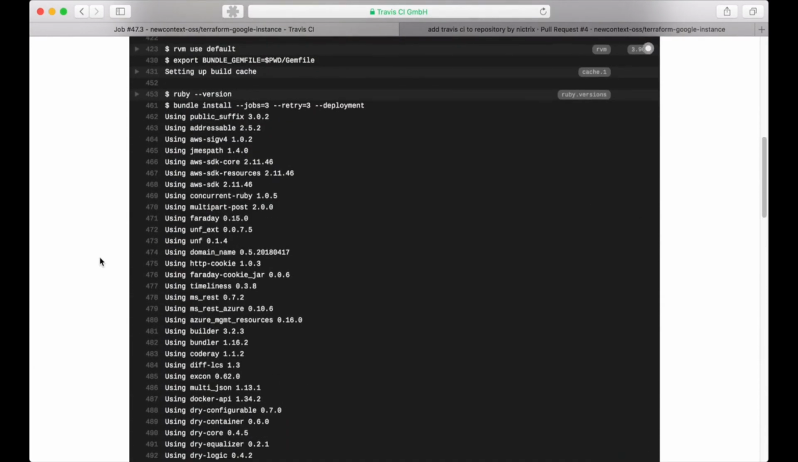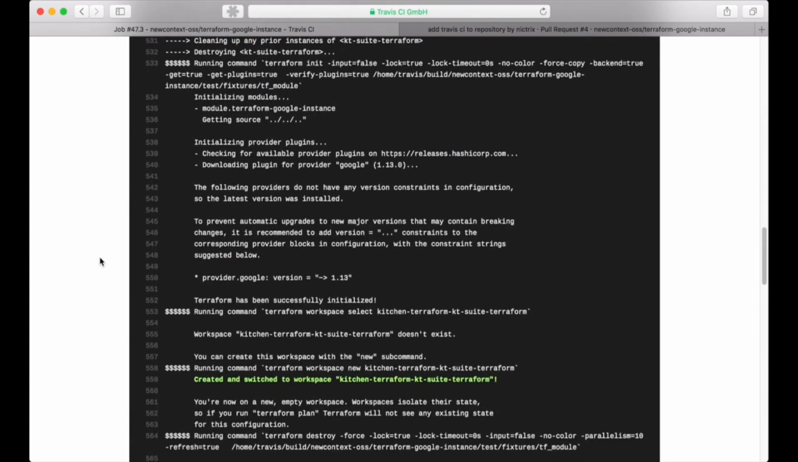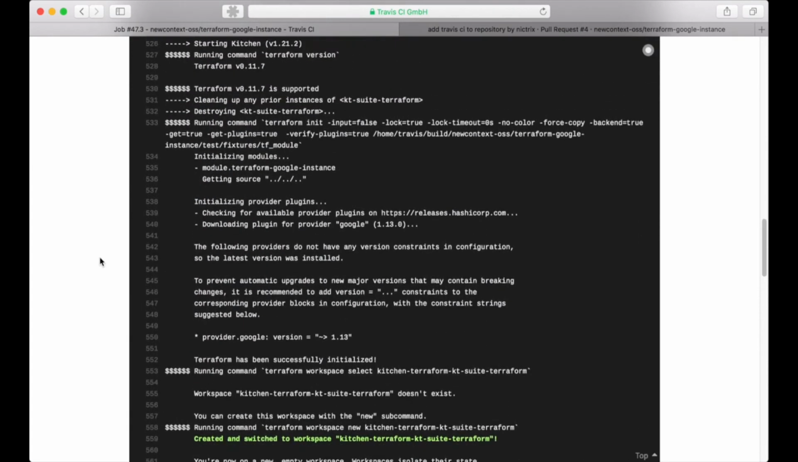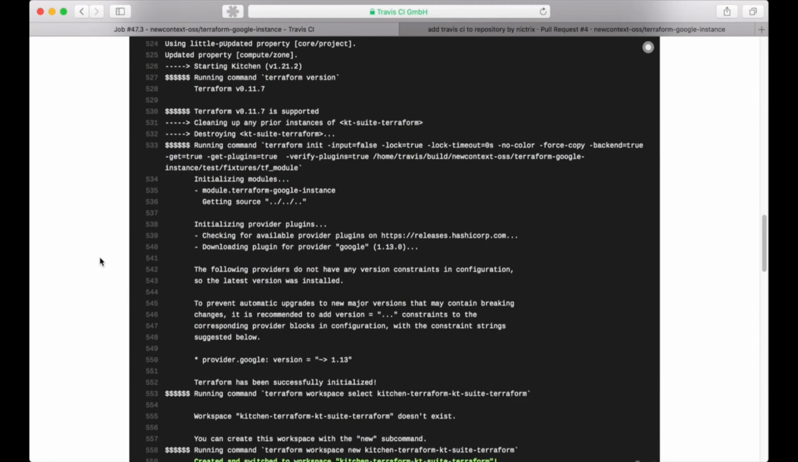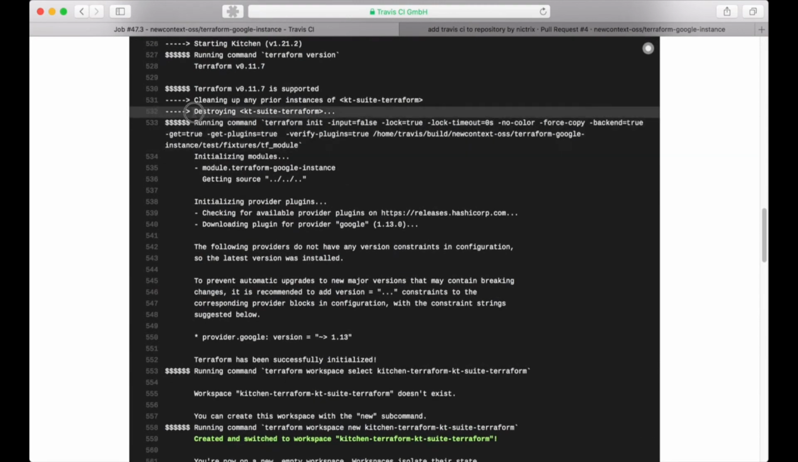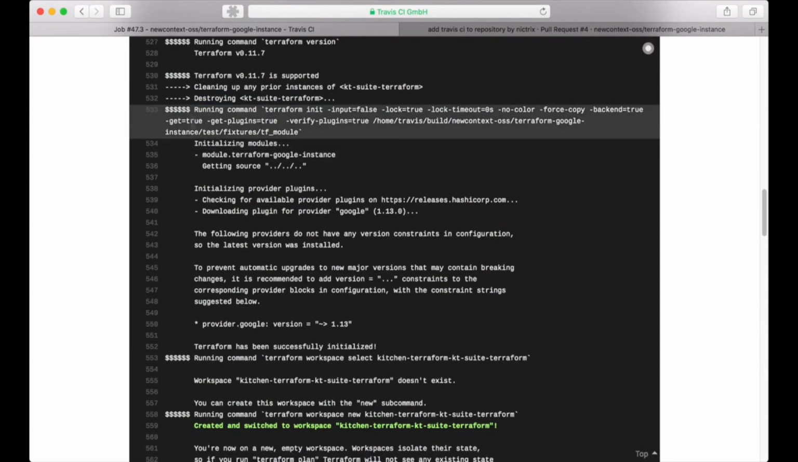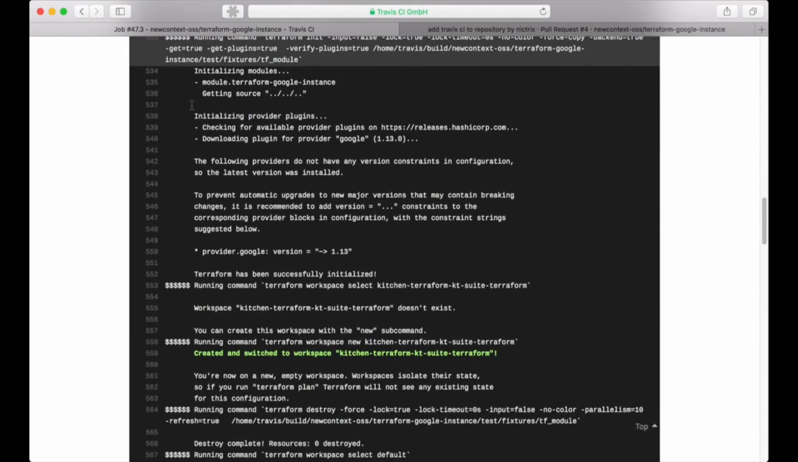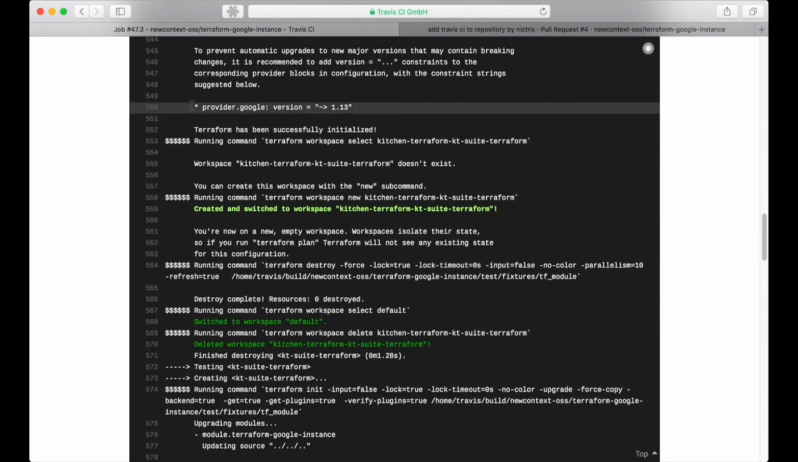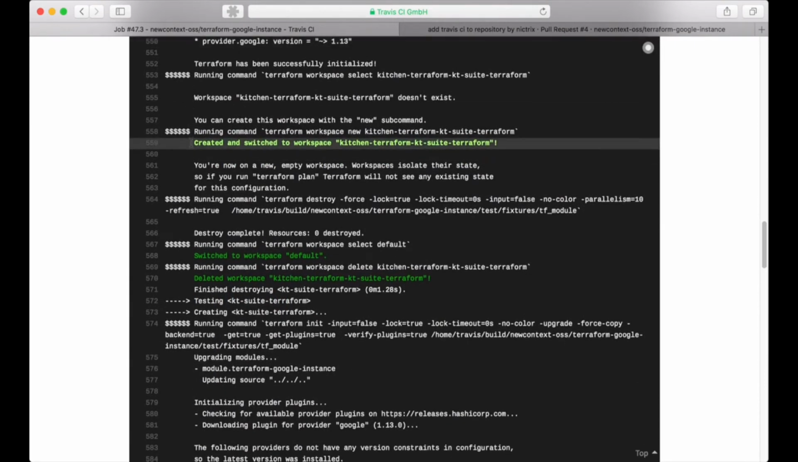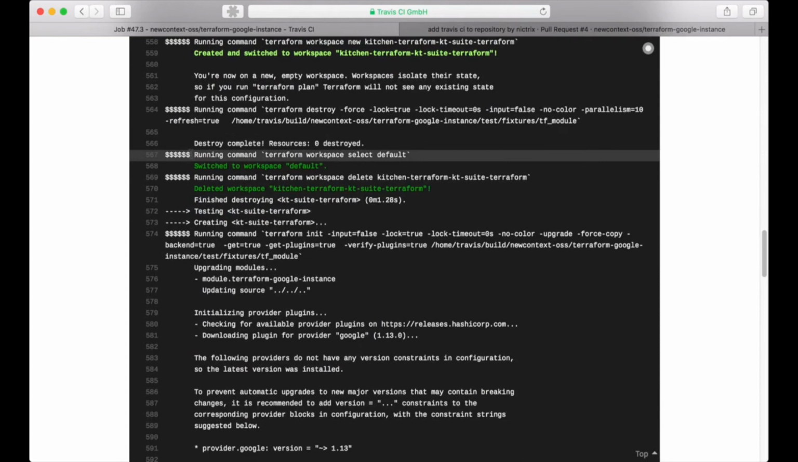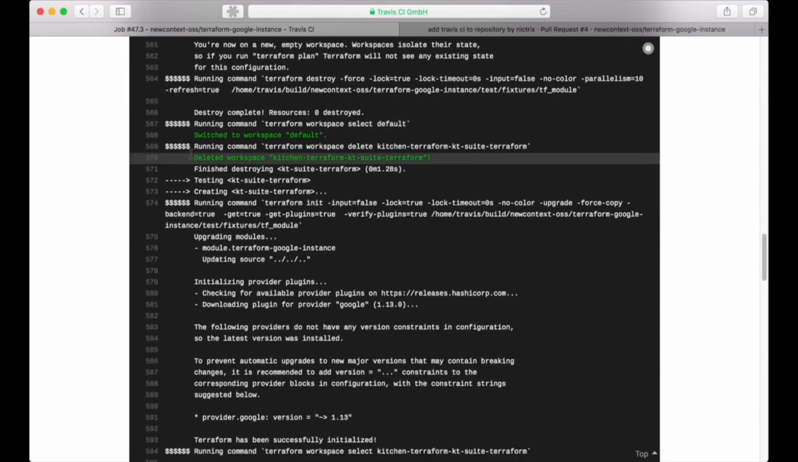So it's installing the kitchen Terraform gems needed to run our inspect tests and Terraform. Here it looks like we've already started kitchen. It's going to destroy anything that's available and then reinitialize the project. So we've created a workspace. We are selecting that workspace.